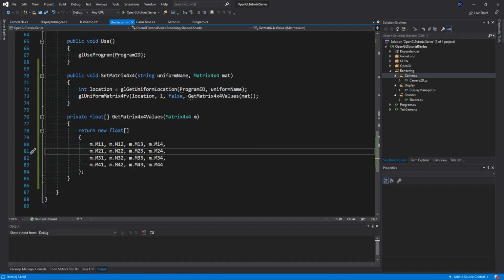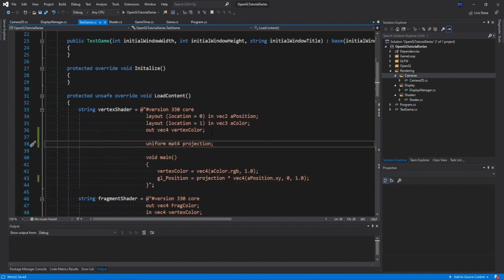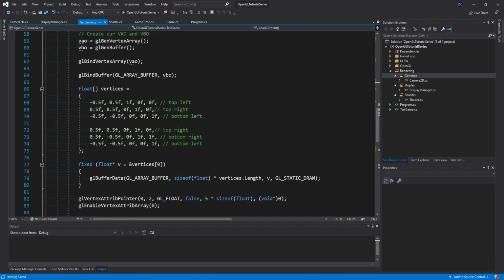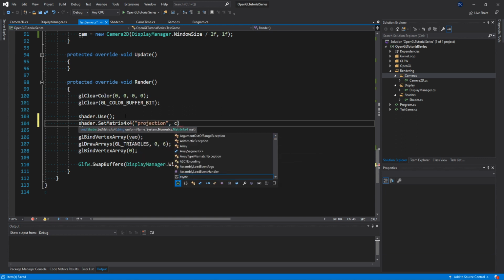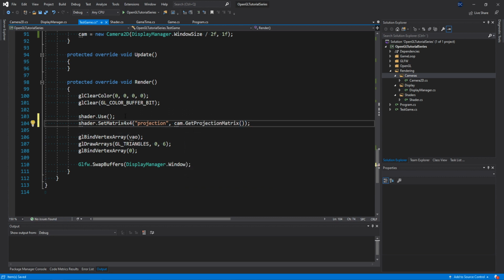Now let's go back to our test game class, and right after the shader.use row, down in the render method, we write shader.setMatrix 4x4. The name is, of course, projection, and this should be our cam.getProjectionMatrix. Easy peasy. It's really important that we set this shader uniform after we've called use, since we're only able to set shader uniforms if we already have called use of an actual shader.